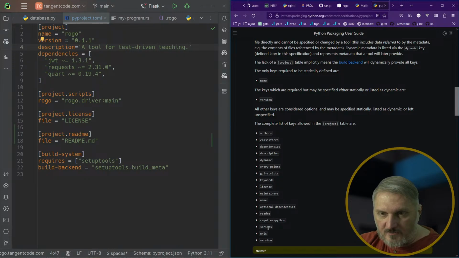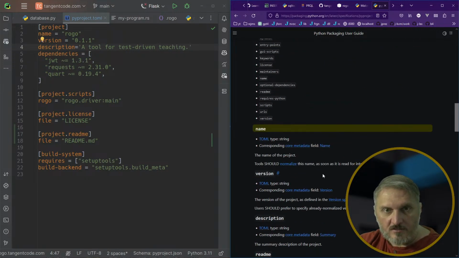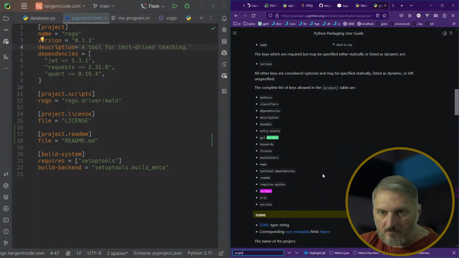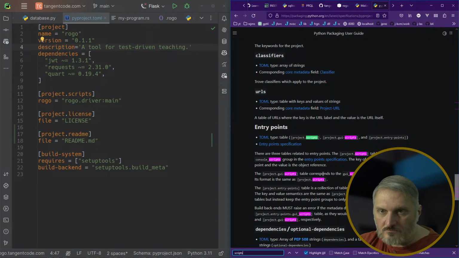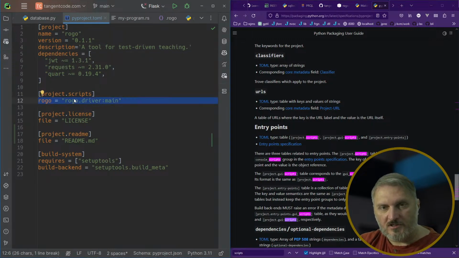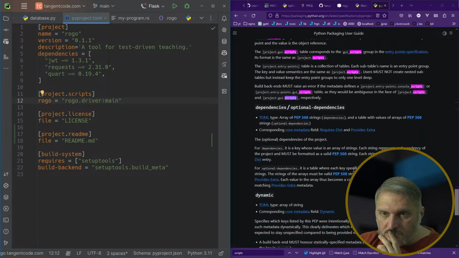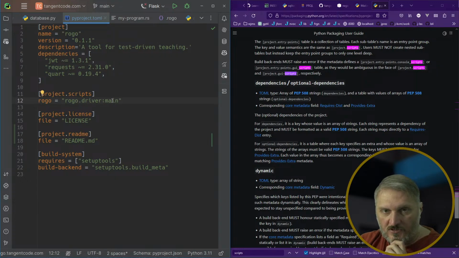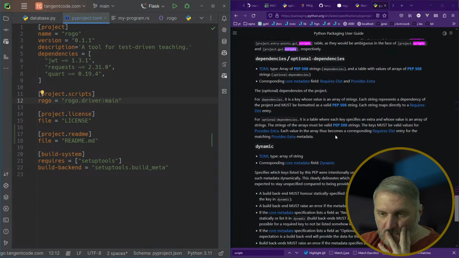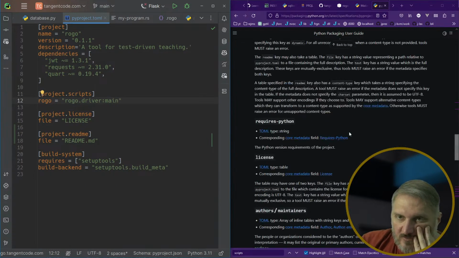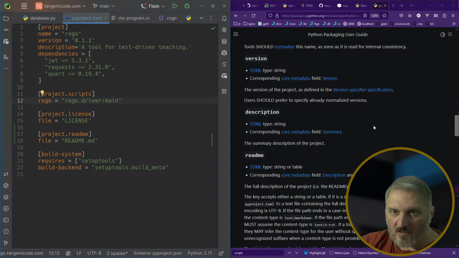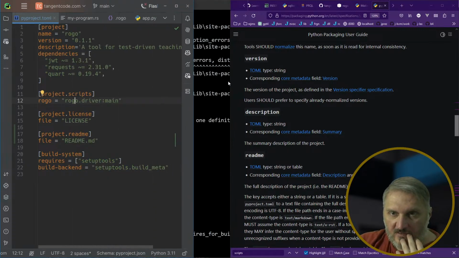Optional dependencies, README requires Python, scripts, URLs, version scripts. I think entry points cover scripts, and then scripts is like if you want to have it. Because you say entry point. Oh no, I do have scripts. This is an entry point. Rogo driver main, and it makes an exe file called rogo from that. From rogo.driver, the module, and then the function main. I think this is enough. I'm just going to read through this real quick though. Let me make this a little bigger and just see what kind of stuff we have in here. I think just adding the README was.